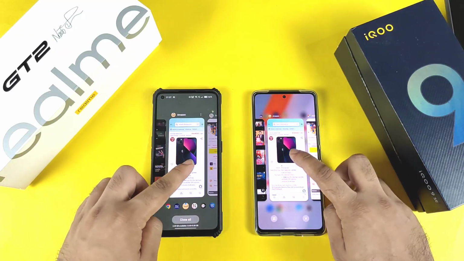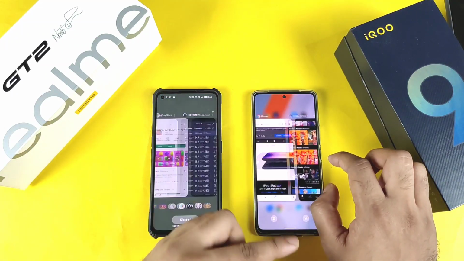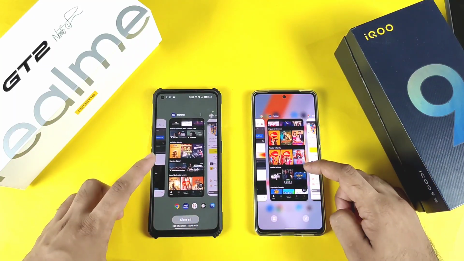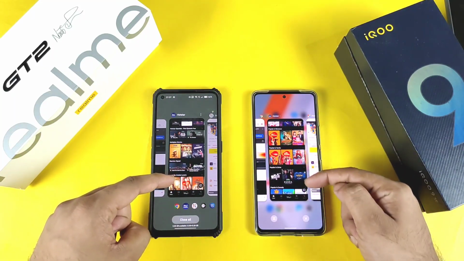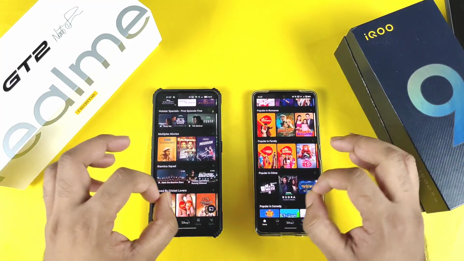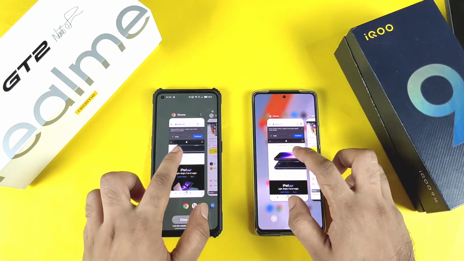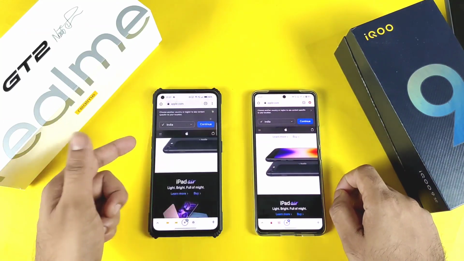Amazon, we can see, the iQOO and SE did keep the Amazon in the background without even getting reloaded. And next is Hotstar. In Hotstar, I did scroll down completely to the bottom. As you can see, the bottom page. As it is, both phones did open. Not bad, the Realme GT2. And finally, the Chrome application reloaded.